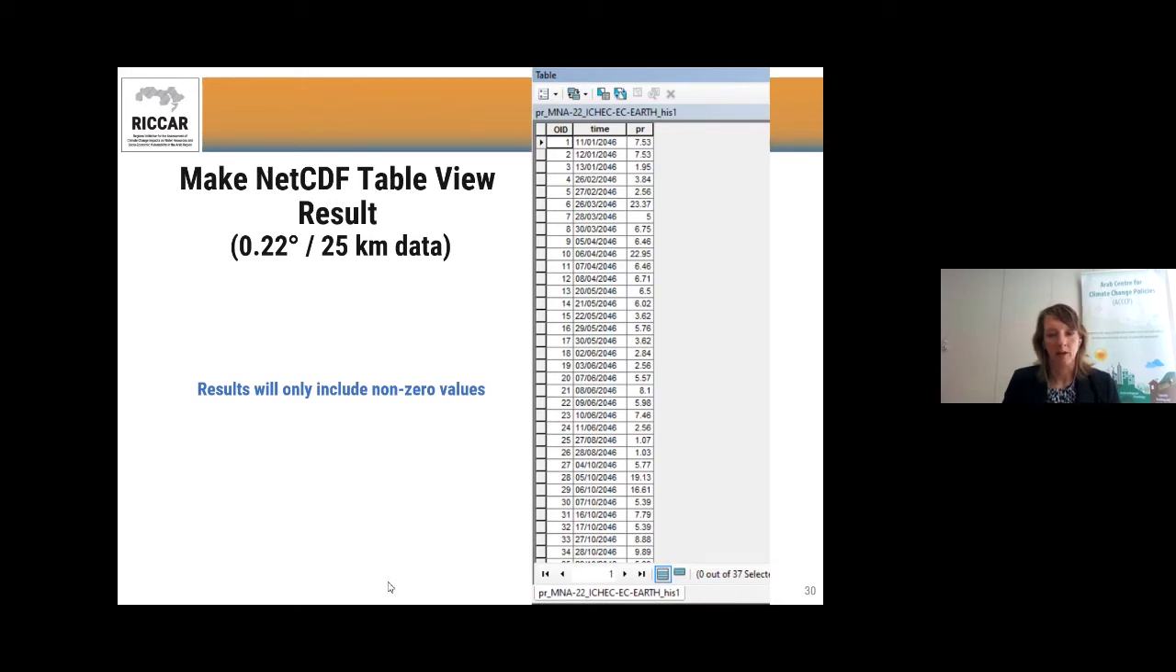Not many of you will use the 25-kilometer data other than for certain circumstances, but these are some key points that you must bear in mind if you happen to use the 25-kilometer grid data set.